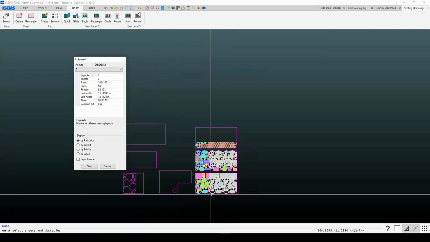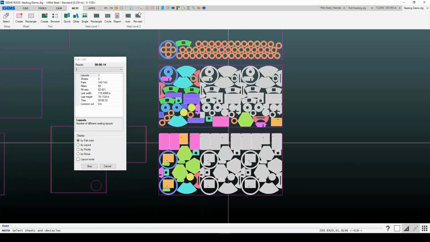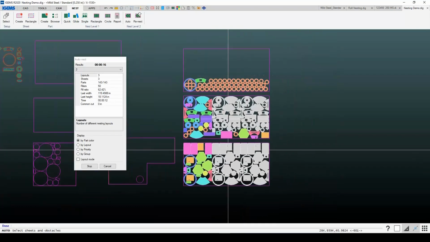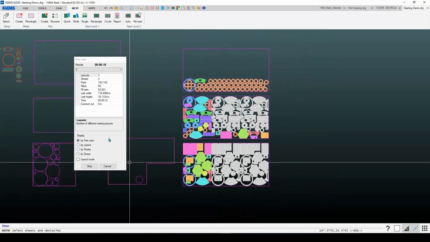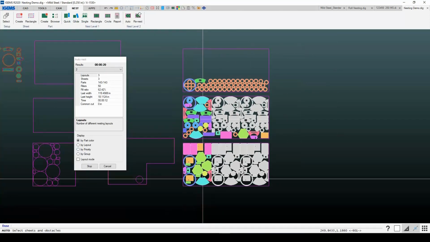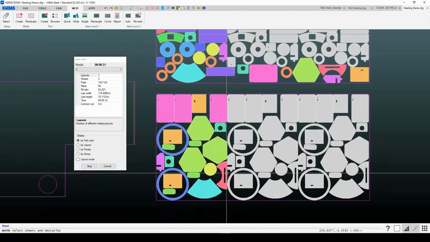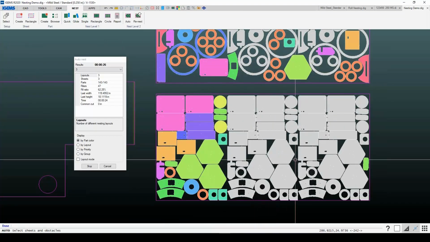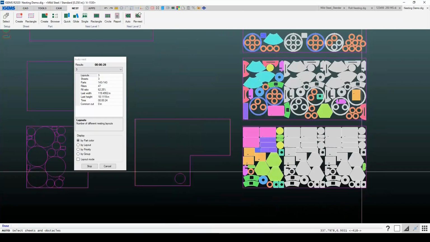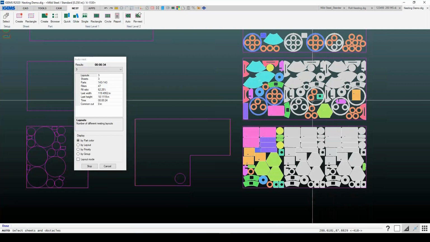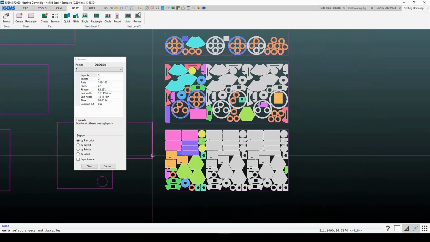So here we'd see on this nest here, so these parts here are going to be cut with head 1, and then the gray parts with head 2. And then there's also some single parts here that, based on where they are on the sheet, are going to be cut either 1, 2, or 3 as a single head program.